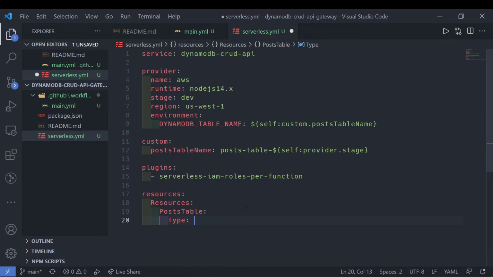We're also going to specify the type of resource this is going to be, and of course, this is going to be AWS::DynamoDB::Table. Awesome. And of course, we also need to specify some properties here. Namely, the first thing we need is the table name. This is the actual table name that will appear on the AWS cloud, as opposed to the field here. For the table name, we've already declared it in our custom variable, so we're just going to reference it as such, custom.postName.